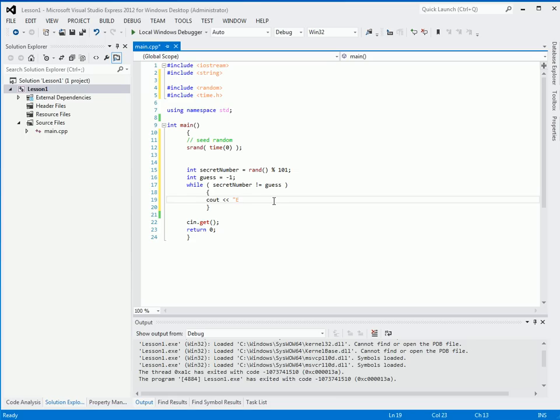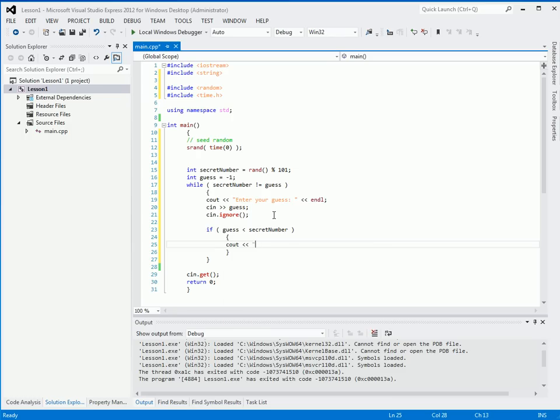We're going to first enter your guess. This is asking the user to enter his guess. We're going to stuff what he enters into guess. And now that we have the guess and the secret number, we can test whether it is less than, more than, or whether he correctly guessed it.